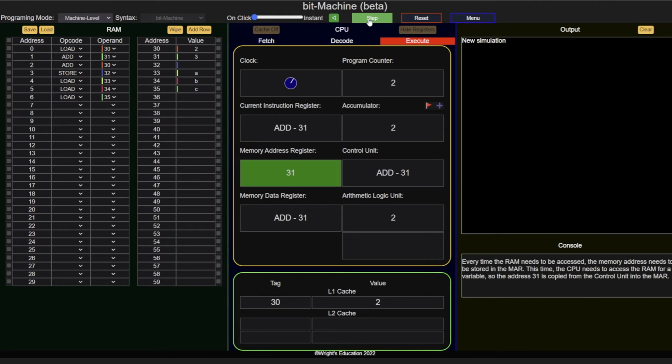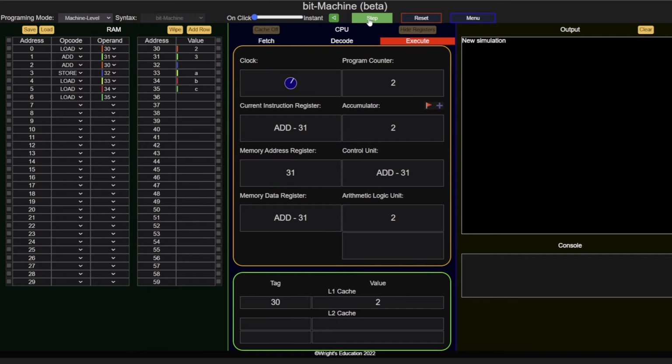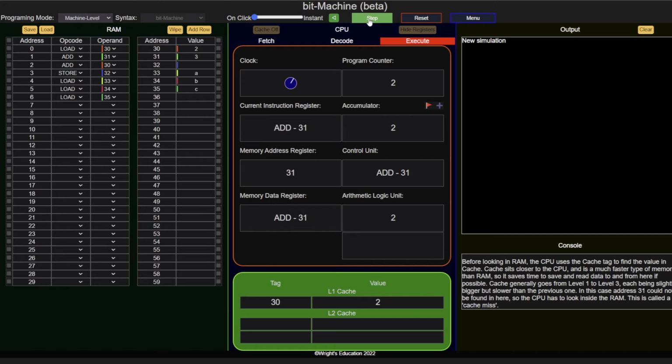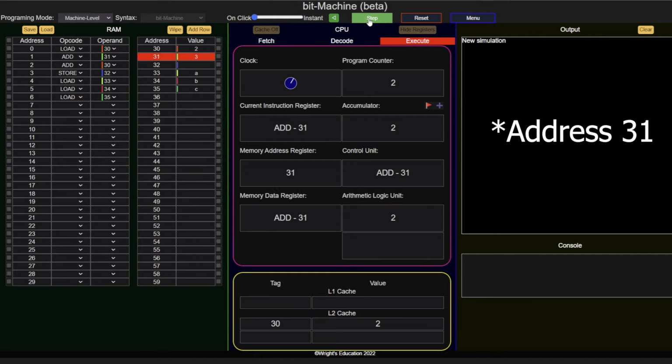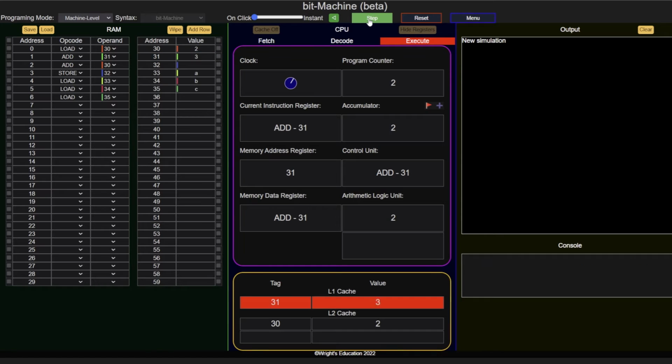This time, the CPU is looking for address 31. And of course, this is another cache miss. To leave room for the incoming data from address 31, the value in the L1 cache is moved to L2 cache. Now the value in address 32 is moved to L1 cache along with its tag, then over to the MDR.